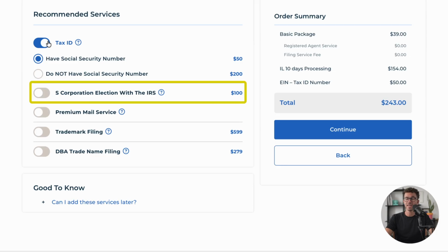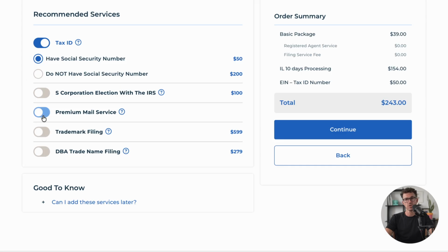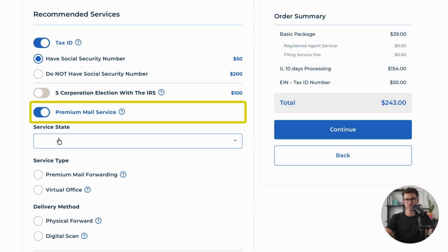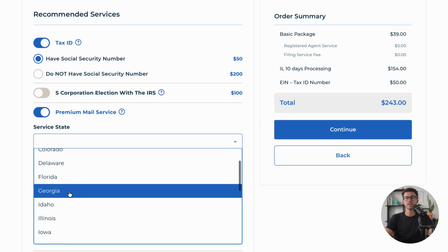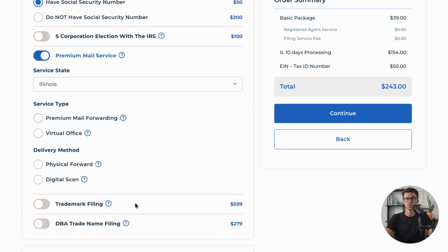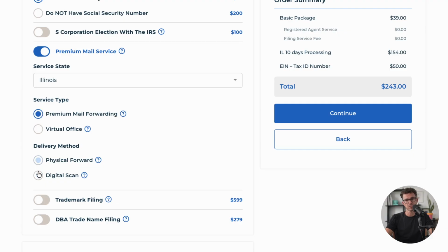If you want to have your LLC taxed as an S-Corp, you can have Northwest file Form 2553 with the IRS. This can help you save money on taxes, but you should only do it after you're earning somewhere in the range of $50,000 to $100,000 of profit per year. If you want to work from home, you'll want their premium mail forwarding service, so you're not listing your home address on any business documents, invoices, or emails. Again, helping you keep your information private.